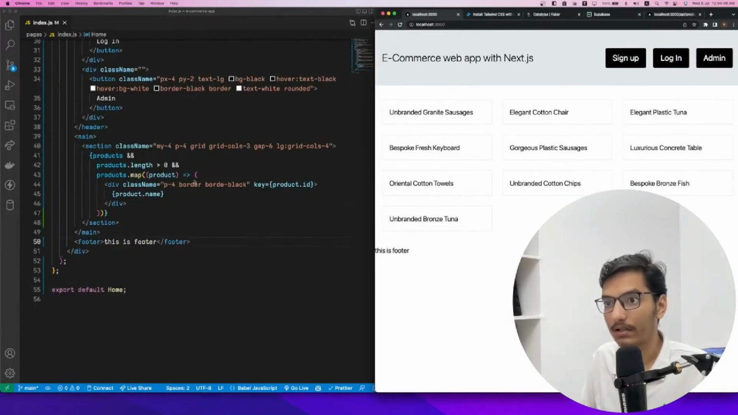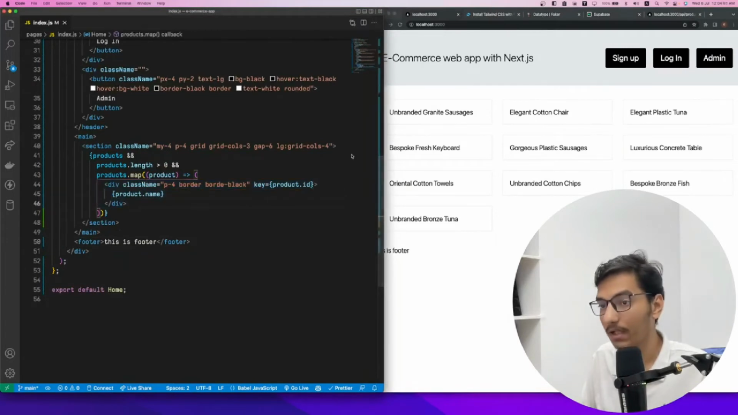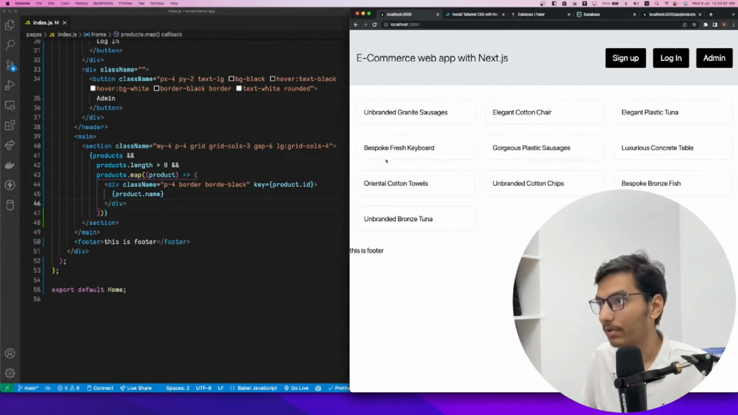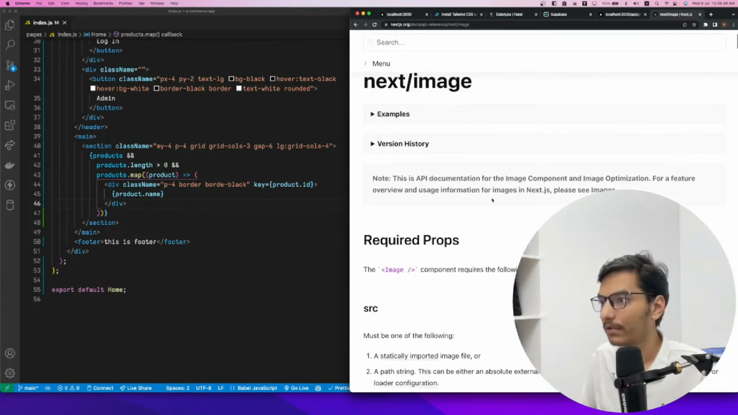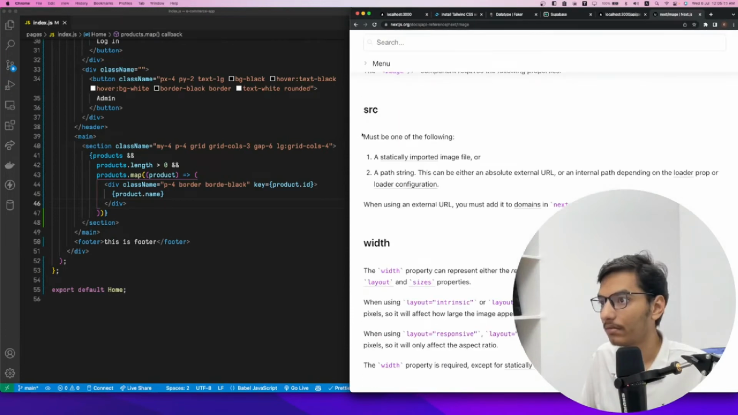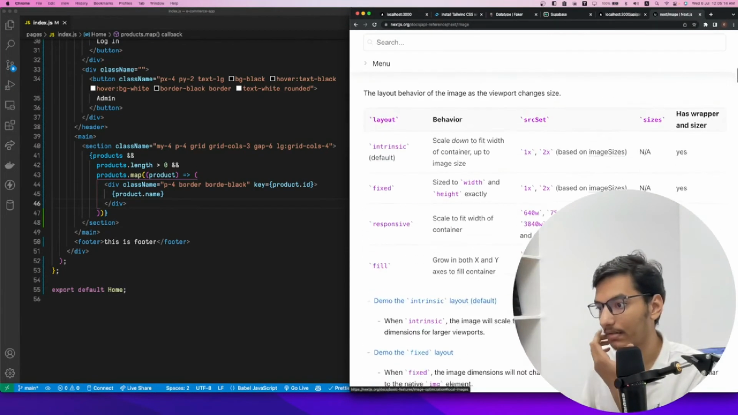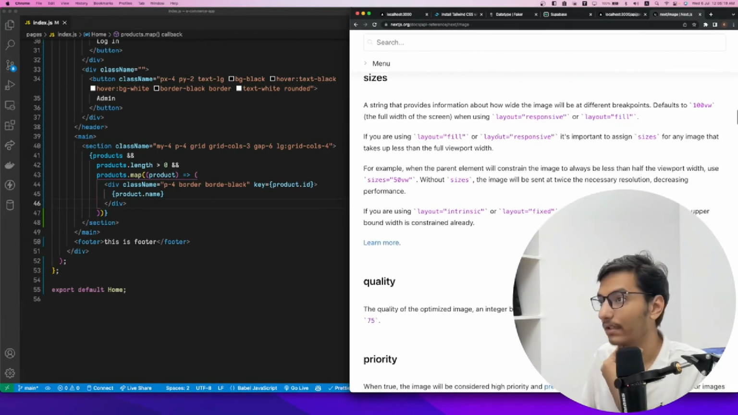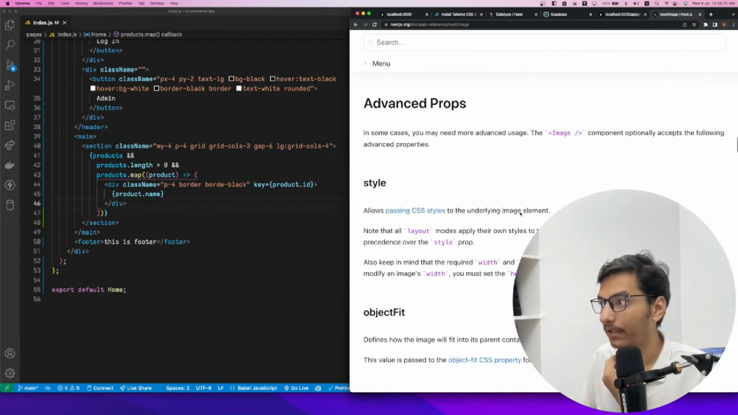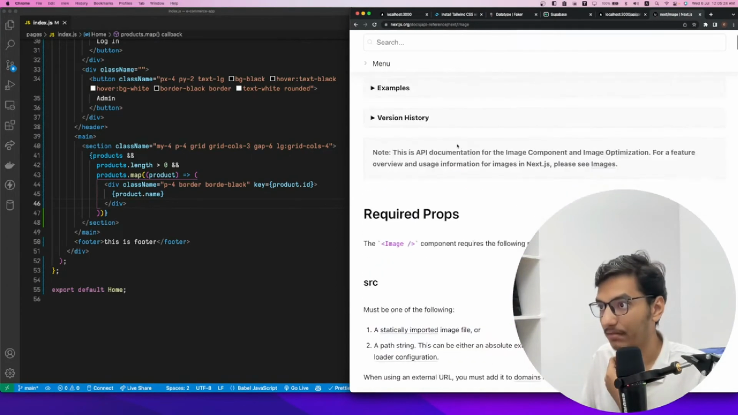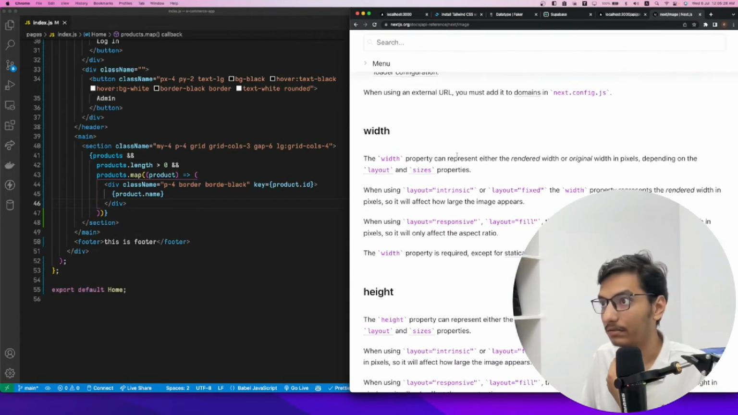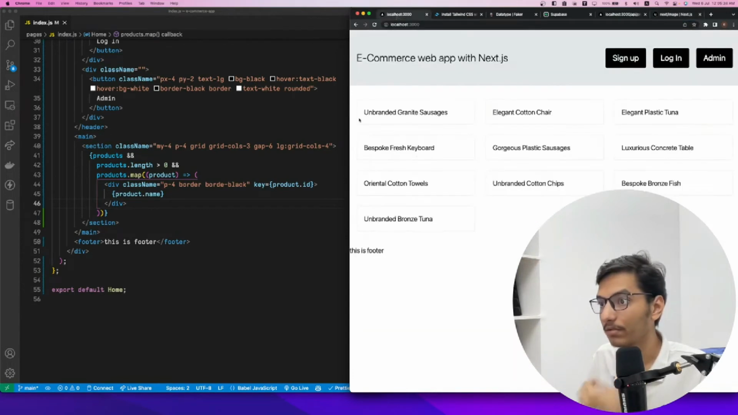So now the products are listed. Now we will render the image. For image, we have the Image component inside Next.js. So let me show you the documentation for the image. It is one of the best things in Next.js. We can use it. It already has some advantages over the plain image tag, such as optimization. It optimizes the images, it lazy loads them, okay. So it's best to use.